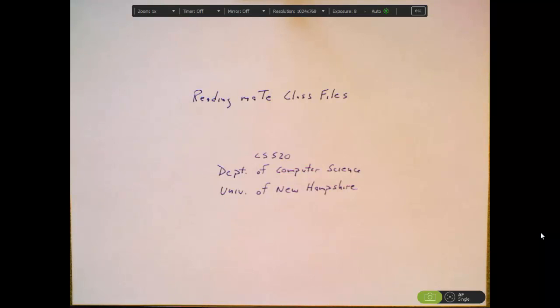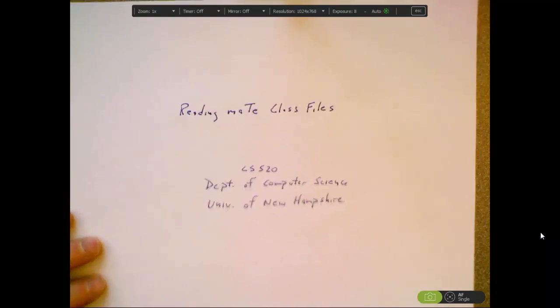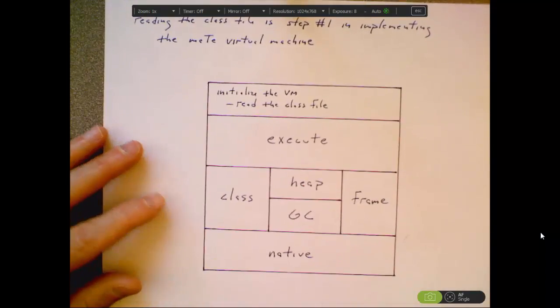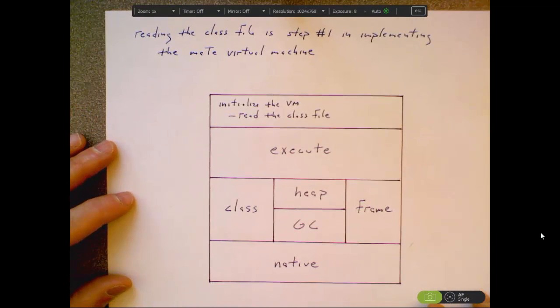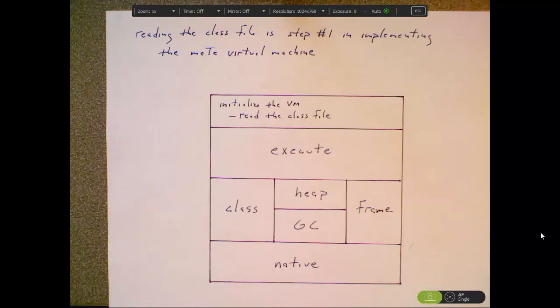Welcome back to CS520. In this session, I'm going to talk about reading maTe class files. So this builds upon the last video lecture, which was about the representation of maTe programs. And we're starting to talk now about implementing the maTe virtual machine.